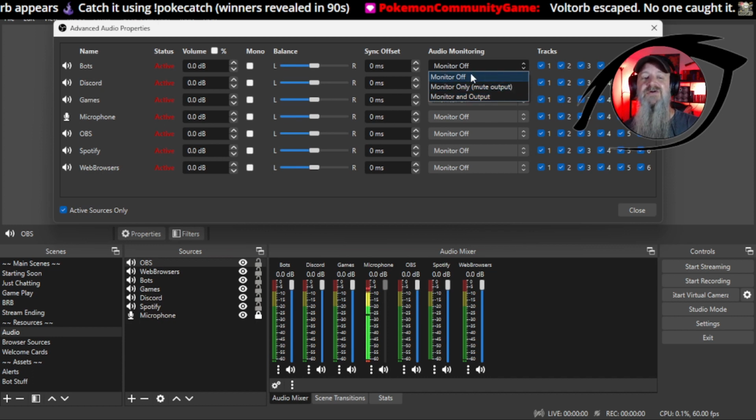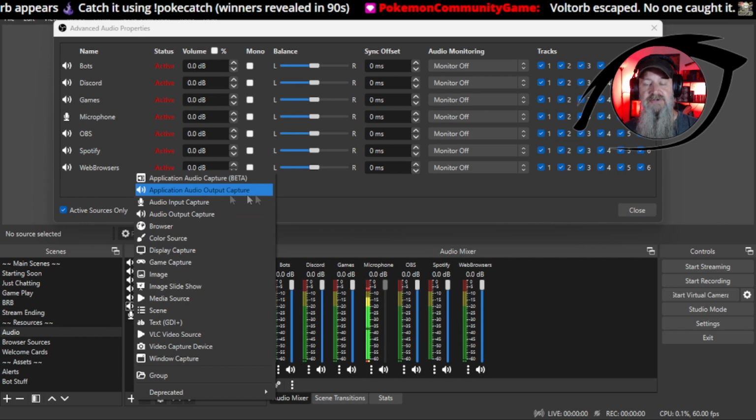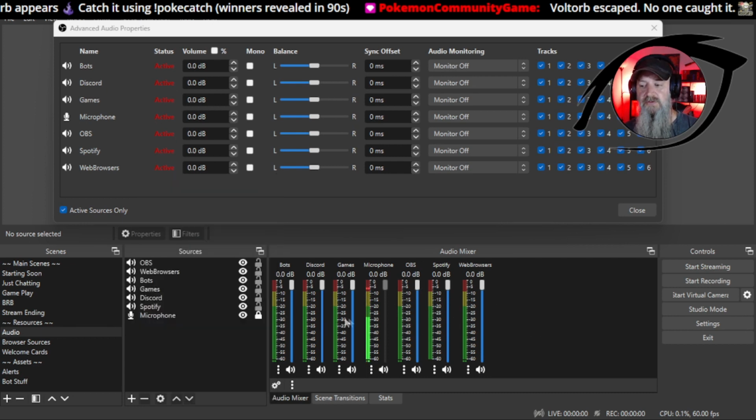Okay, so let's go over these real quick. Again, I'm not an audio engineer, and there are different uses for different ones, but I'm going to tell you. For your audio output, those are things going out from your computer, right? So this is your web browsers, your bots, your games, everything that we've added with our application audio output capture. They have their own channel. Leave the monitor off. The volume and where it's displayed and the channels they come through, because remember, that doesn't control what you hear in your ear. This controls what stream hears.